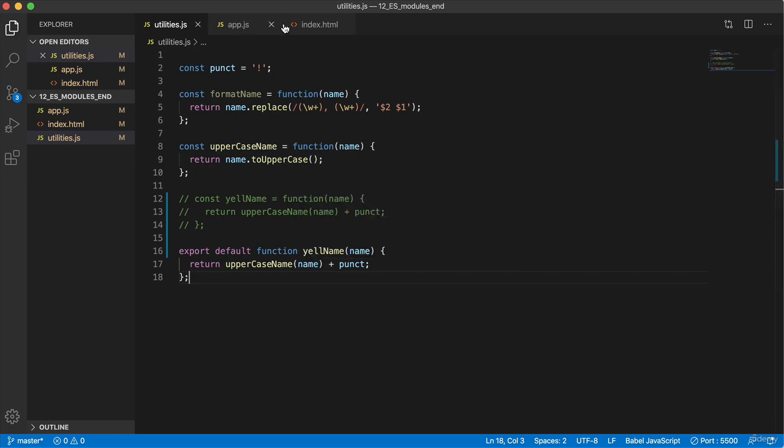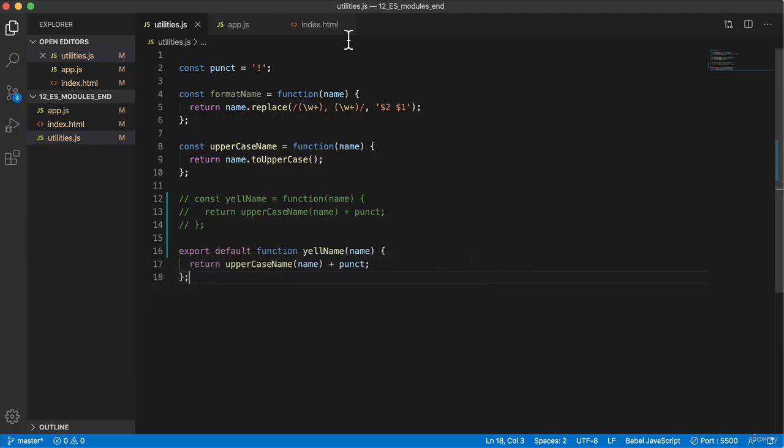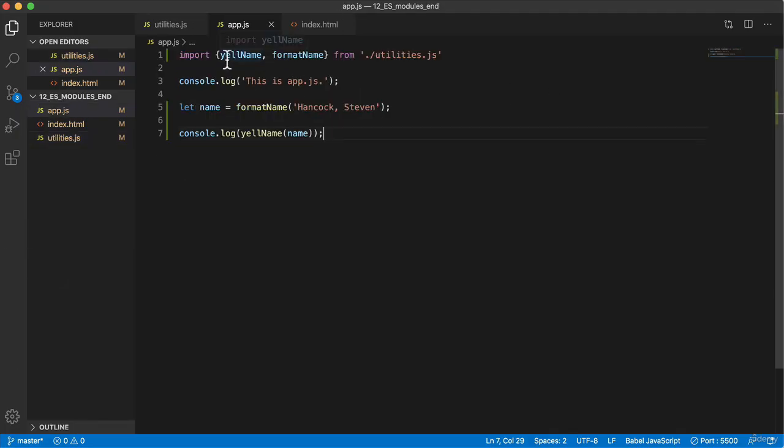If I save that, we're going to get an error if we come back and look at this. The requested module does not provide the export name yell name. Okay? So basically what it's telling us is over here, it cannot find this. And that's because of the way we are importing. When you're importing a default, you don't use the curly braces.